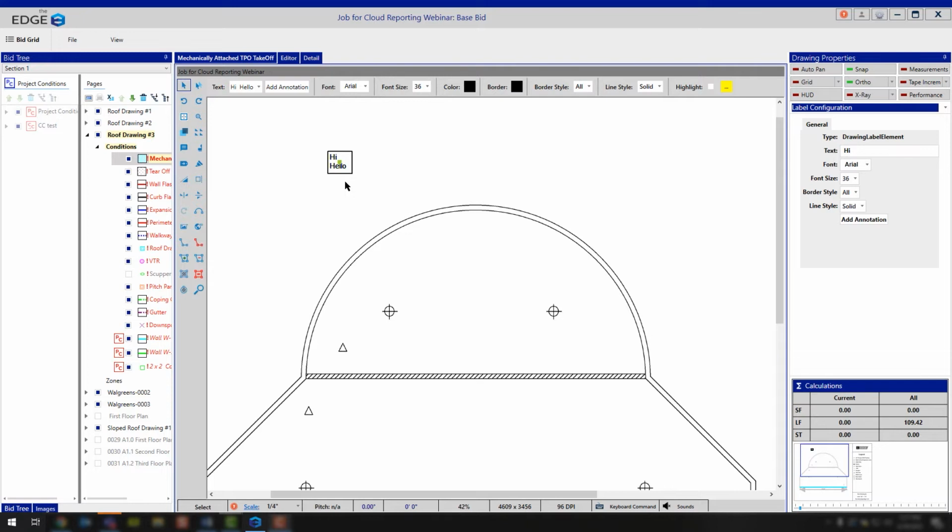If you find yourself typing the same information over and over again, you can click the Add Annotation option, or if you want to bring a little bit more attention to this, you can also choose the Highlight capability, which will just highlight the entire text box.